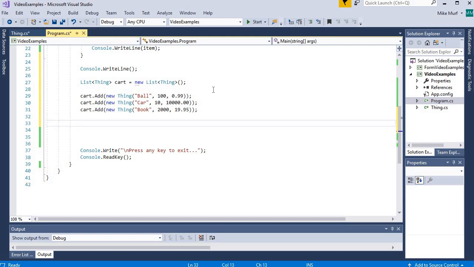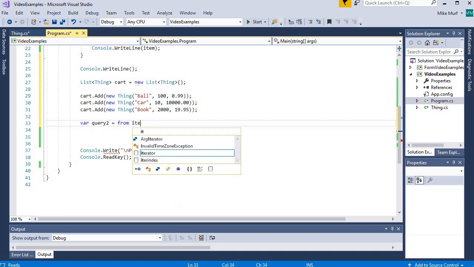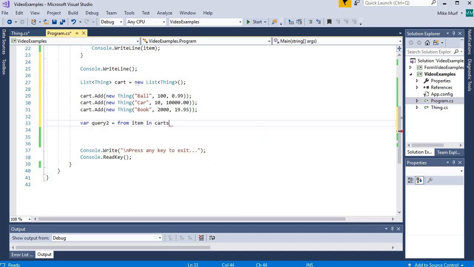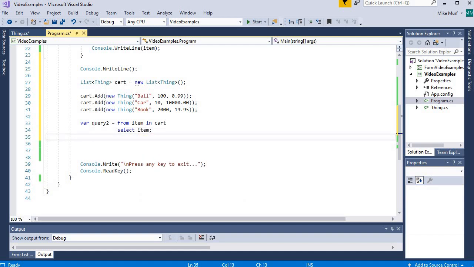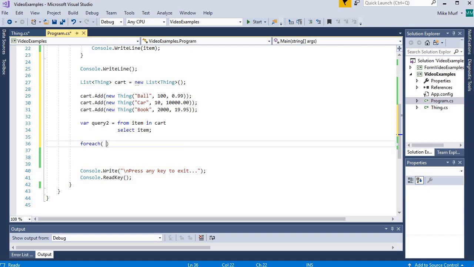Okay. Now I have a thing list that contains 3 thing objects. I want to see if I can query against this list and extract some values. So here I'm going to say var query 2 is equal to from item in cart, select item. So we'll make it generic at first, and then I'm going to build my foreach var thing in my query.